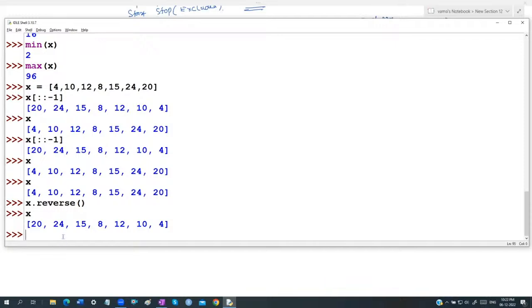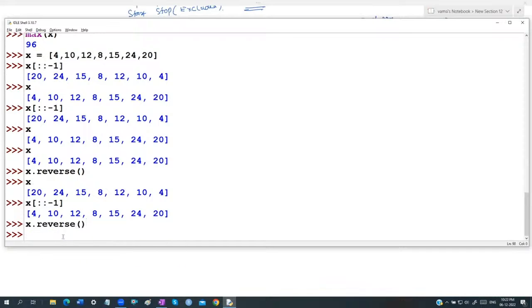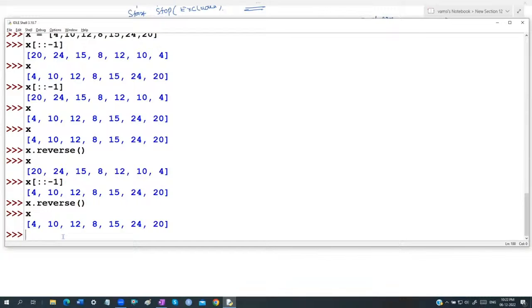So a lot of difference is there between x of colon colon minus 1, which just reverses the elements and displays them on the screen, but the actual x is not getting affected. But if I say x dot reverse, now you can see that the complete elements have been reversed. So that is the difference. Slight confusion will be there in the beginning, but over time everything will get rectified.